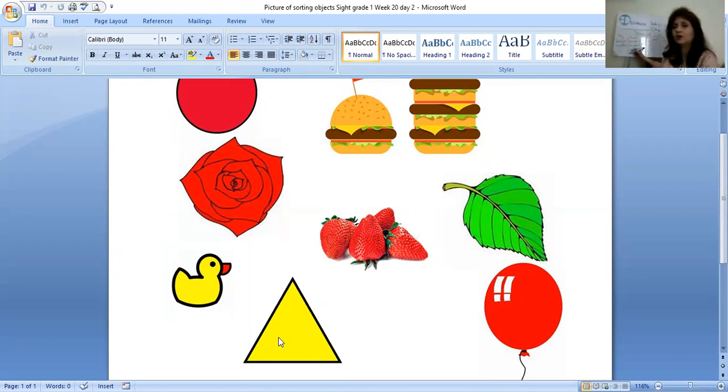Okay. Now let's come to red. What are the things that are of red color? A ball. You can see a circle. Okay. Is there anything of red color? Red. Rose. Any other? A balloon. Correct. Is there any other which is of red color? Strawberry.